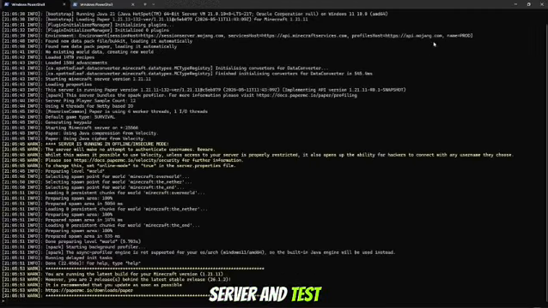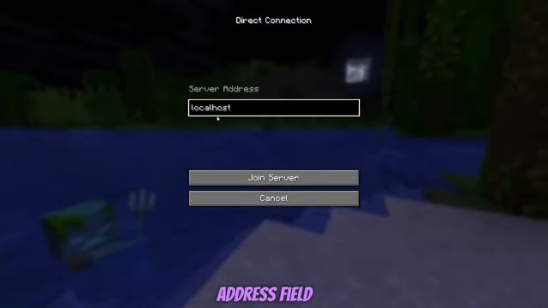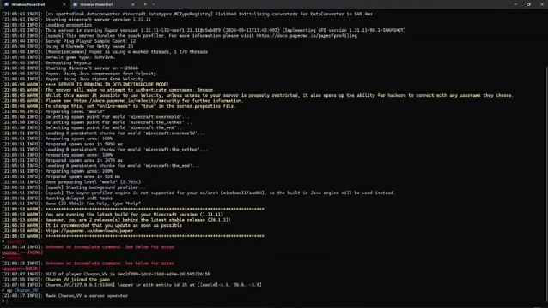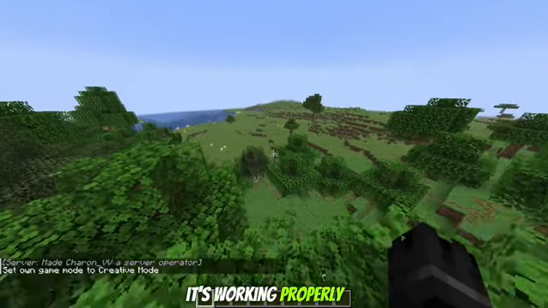Let's join the server and test it out. In the IP address field, type localhost to join the server. Let's give ourselves OP permission. And yeah, as you can see, it's working properly.